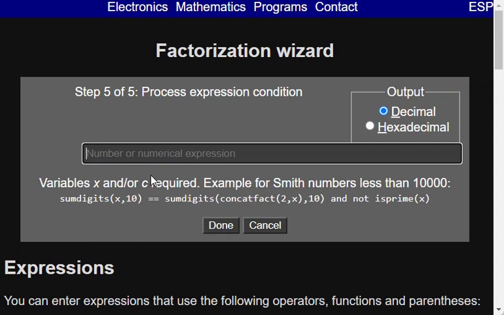When the process expression condition evaluates as true, the expression typed in the previous dialog will be shown, or factored, depending on the button pressed. So now we will enter the expression found when we talked about the Smith numbers.